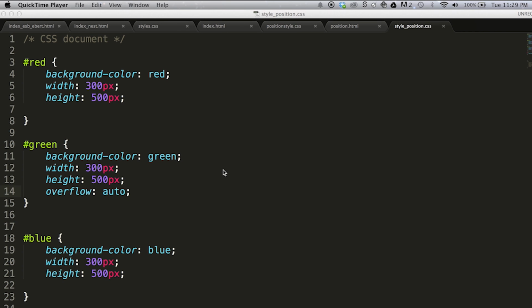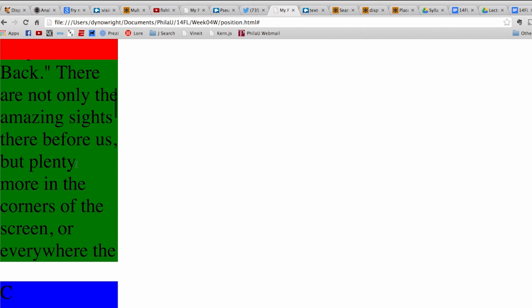Overflow. Next up, we have the overflow property in CSS. With the overflow property, we control how things look when they are bigger than the container box. With overflow auto, a scroll bar appears if necessary, and you can scroll to see the rest of the content, like in this example.